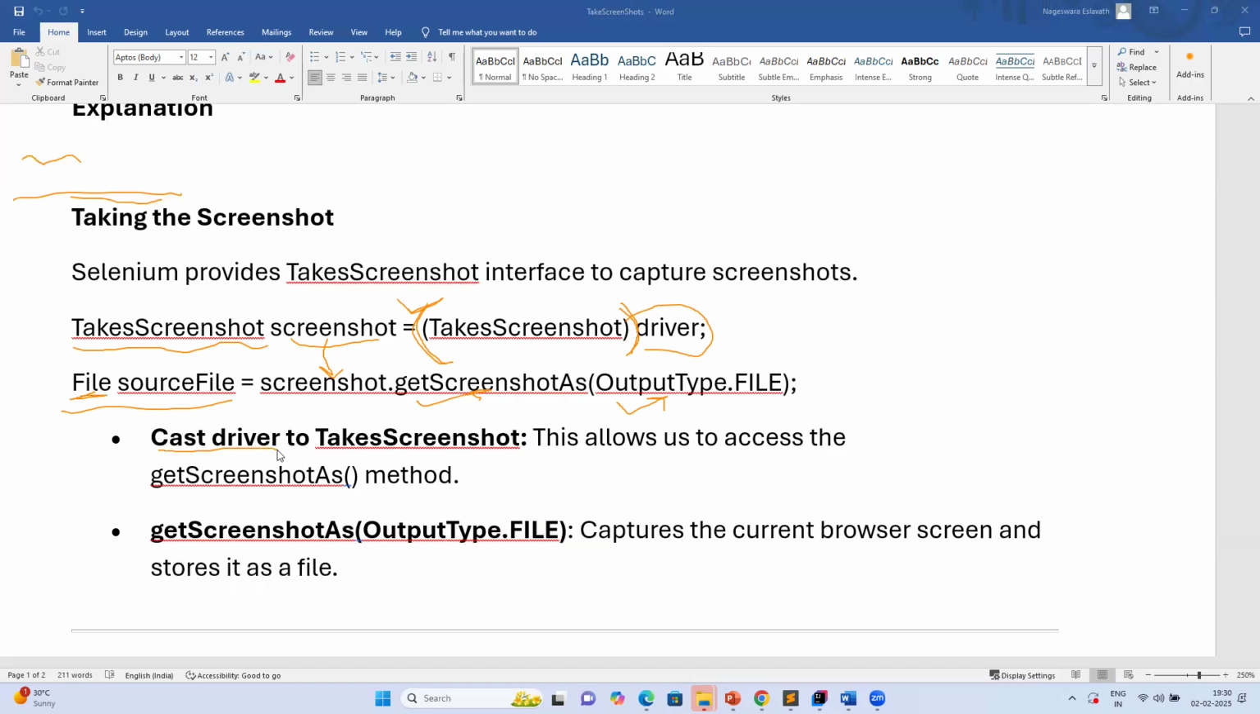This is very important: how to cast any object in Java. We need to provide the casting interface name and the instance of driver. So we are casting our driver like this. Here is the interface TakesScreenshot, and we are using getScreenshotAs as a method. The output type will ask what output type formats Selenium will accept: base64, byte, and file type.